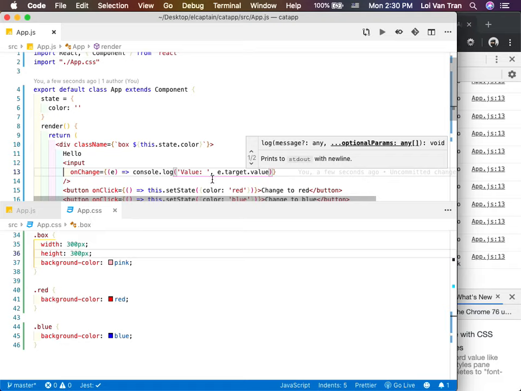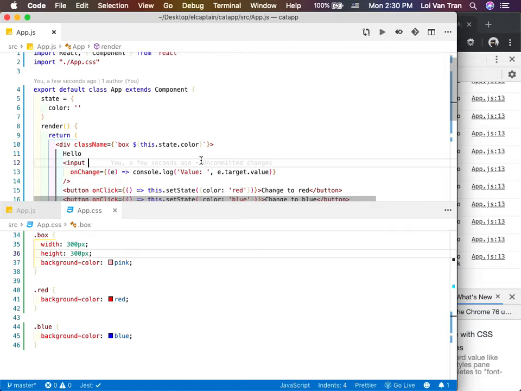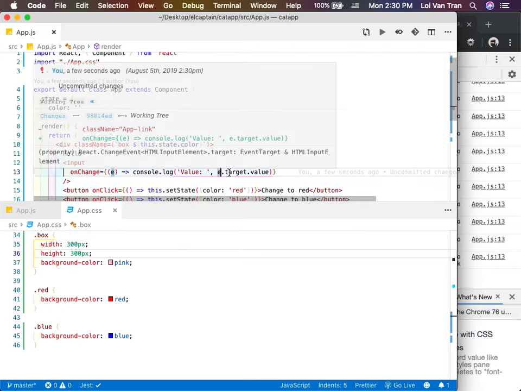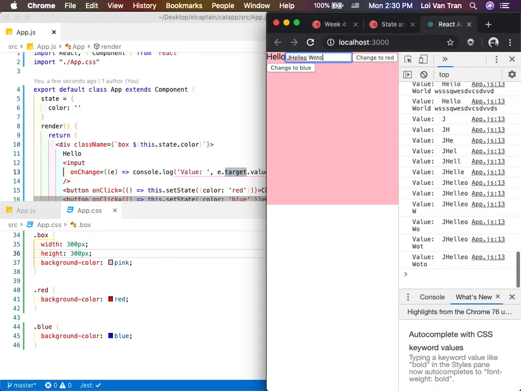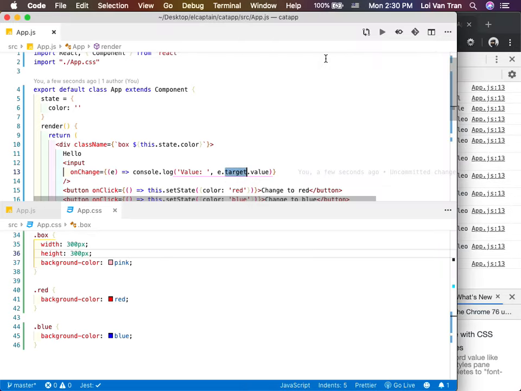Okay, so here's the thing, target value is saying, hey, this event that you're listening to, this onChange event, give me the event's target's value. What's the target here? It's the input, yeah. And what's the value of that input? The thing that you're writing right now. It's the string. Whatever's inside it is the value, okay?